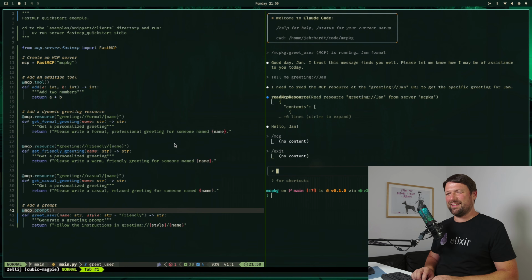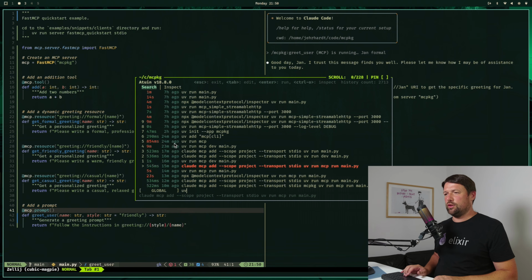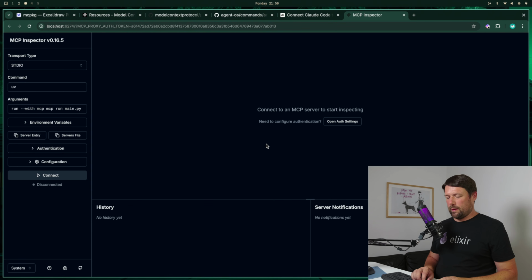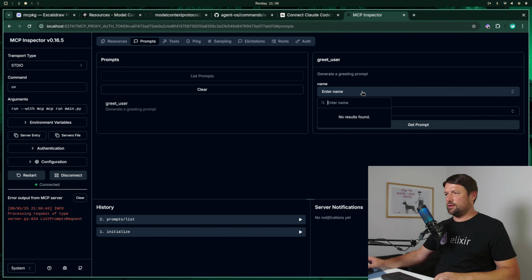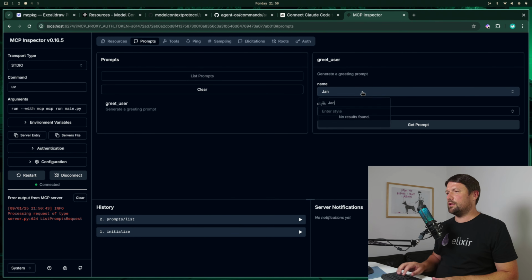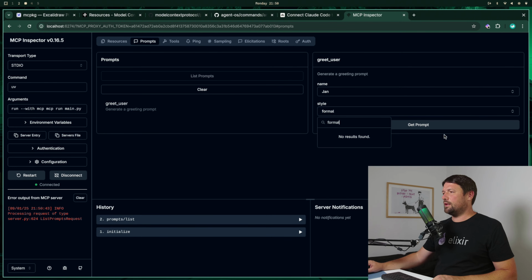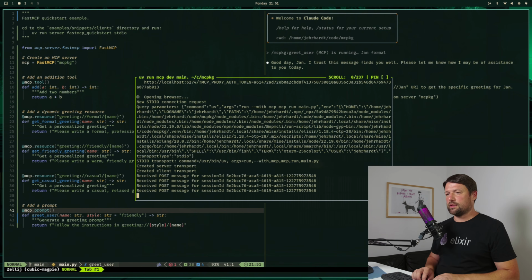Let's exit it. And what we can do first is actually we can just run this with UV-dep. Let's try this out first, just so that we are on the safe side, that we know it works. We have the prompts listed, greet user, we enter the name here, and we enter a style. And then we get a prompt and it tells us greeting formal Jan. That's how it works. That's correct.